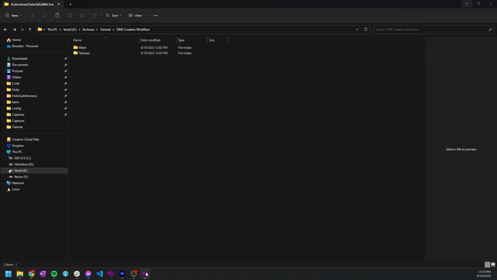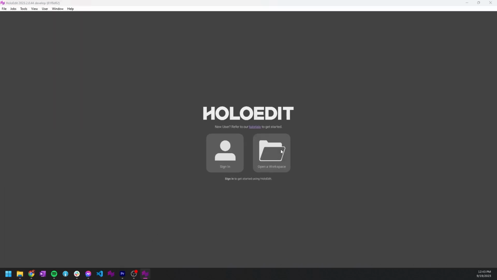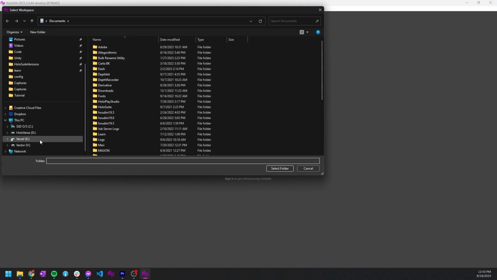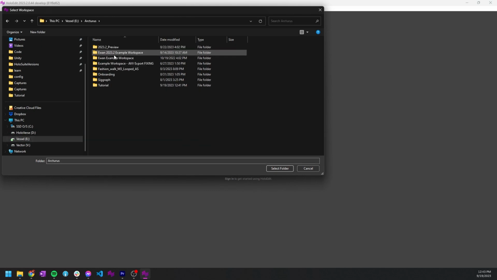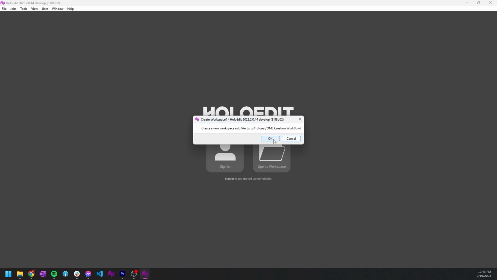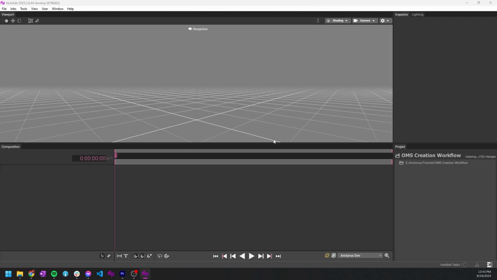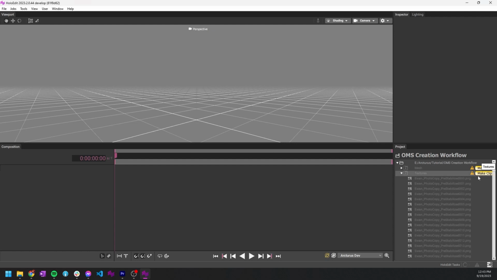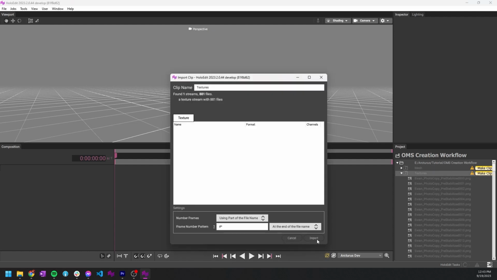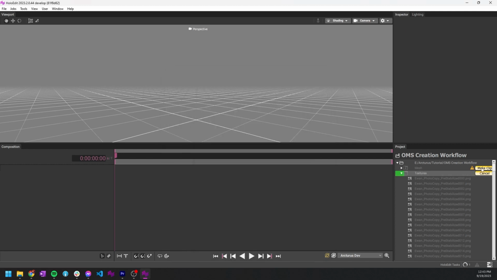Now we can open HoloEdit and create the workspace. Click the Open a Workspace button and select the workspace folder you created earlier. This will generate the project files to that folder. We can now see our two folders of source data in the project panel. Click on the Make Clip buttons to import the folders and turn them into clips that can be loaded into the composition. For the texture files, we don't need to check any particular settings.